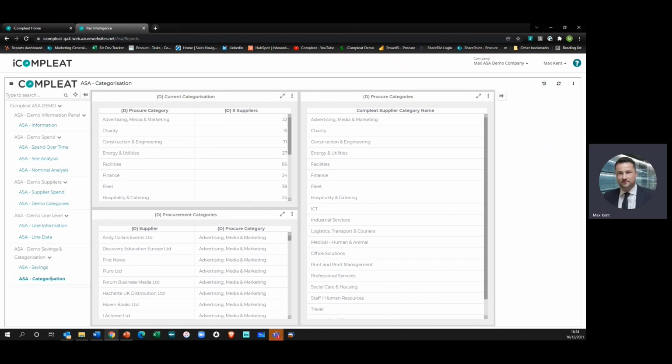Categorization. This is the view on how each supplier has been categorized within the procurement expenditure categories within the ASA tool. This is a key report when installing a best practice approach into your organization's purchasing. Compleat can adjust and customize categorized suppliers and category headings if required, although this tends to be with our larger clients with more complex requirements.